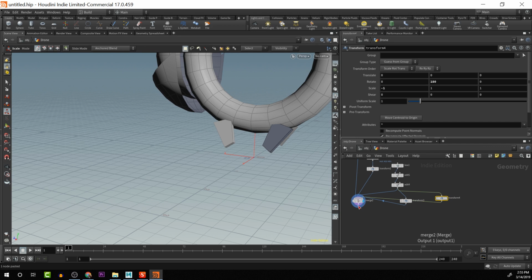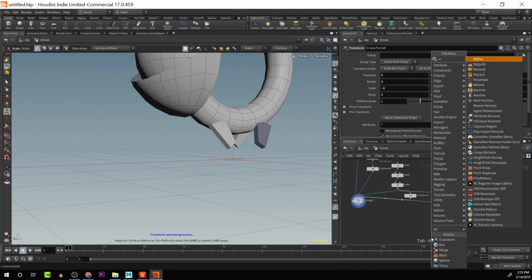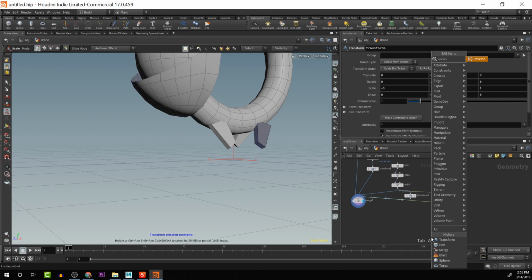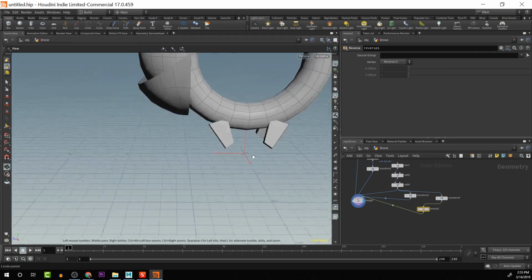And then let's merge that in. We have it in the right spot. We just need to reverse it. So let's do a reverse node. That should fix the normals issues.